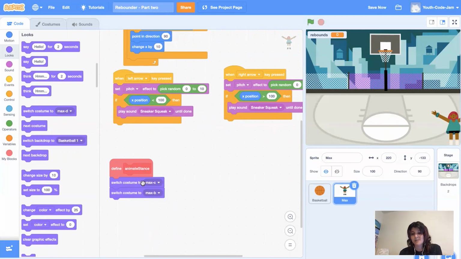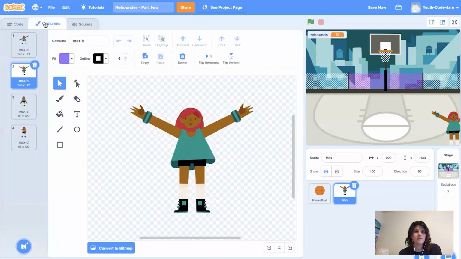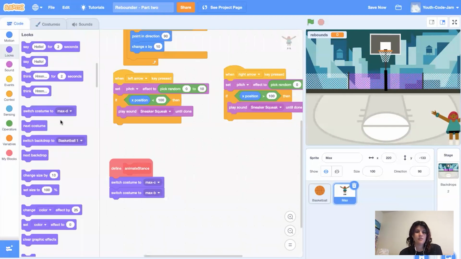So if you're using a different sprite that's not max, come up to your costumes tab in the top left and look at your different costumes to decide how you want to animate what your sprite is doing when you're moving left and right. But I'm going to go back to the code tab.